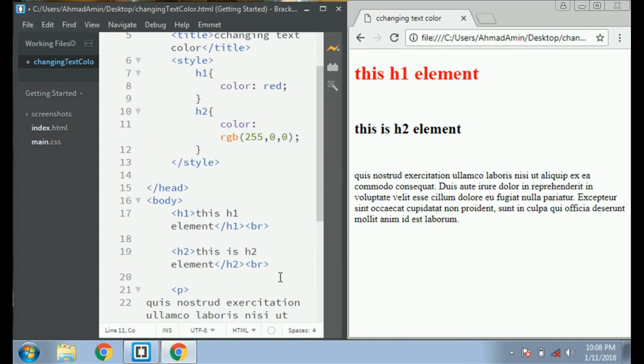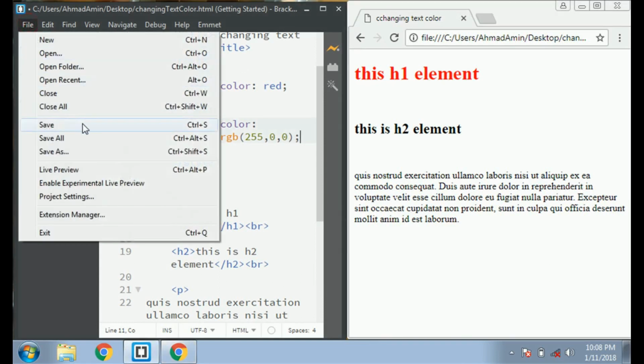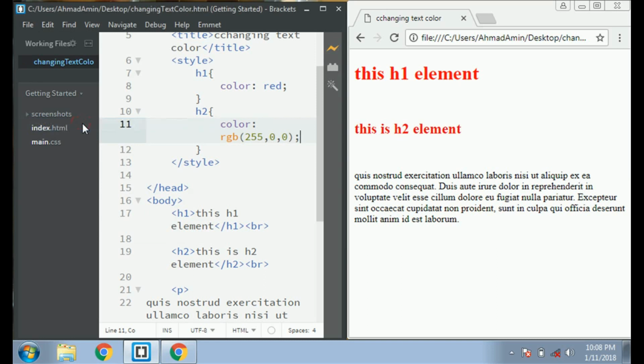Now let us save the file and see if color of h2 element is changed to red or not. Go to file and select on save command. As you can see, the color of h2 element is changed to red. Now let's change the color of p element to red color by using hexa value.